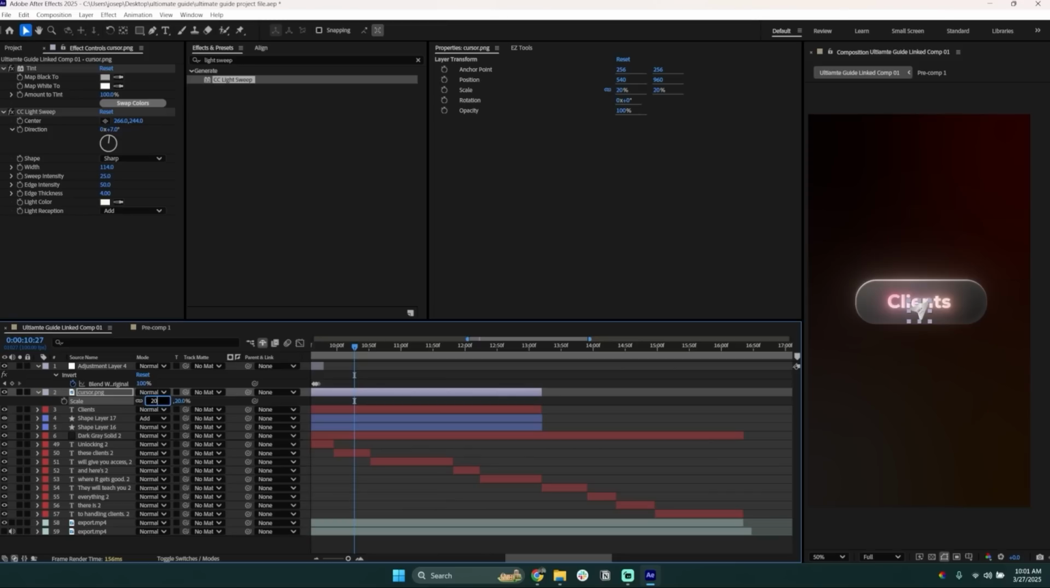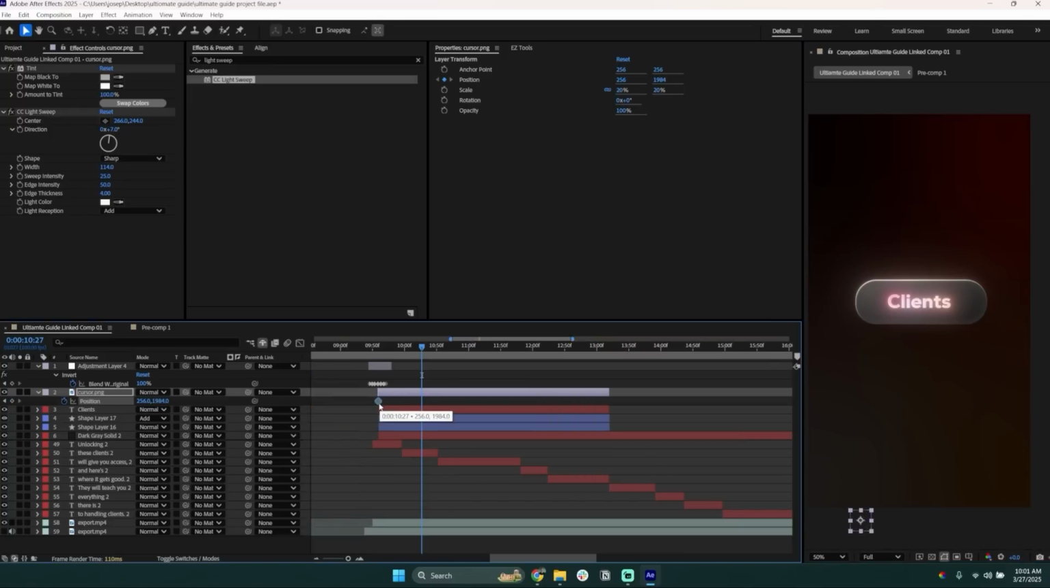Now let's go ahead and scale the cursor down to something like 20 and click on P and keyframe the current position. Let's drag the cursor so that it's somewhere off the screen. And let's move this keyframe all the way back. And we're going to move the cursor layer to somewhere around here. So then we're going to move our playhead forward and then we're going to move the position of the cursor so that it's up and facing the button.